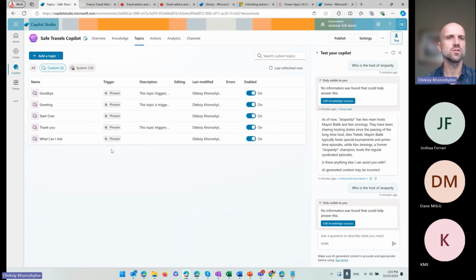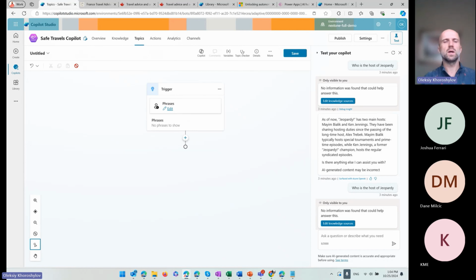this demo. I'm still inside my Save Travels Copilot. I will click on Topics and then click on Add a Topic. Here you have two options. Again, it's a basic demo, so just to get comfortable with the functionality, let's create a new topic from scratch, so from blank. So I'm going to do that.